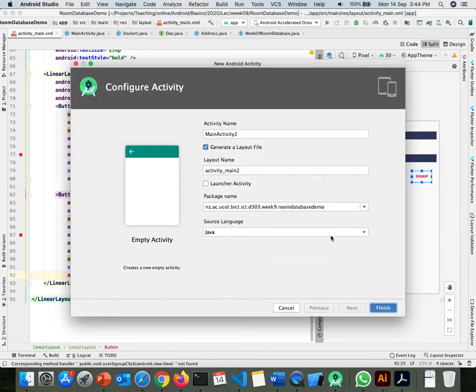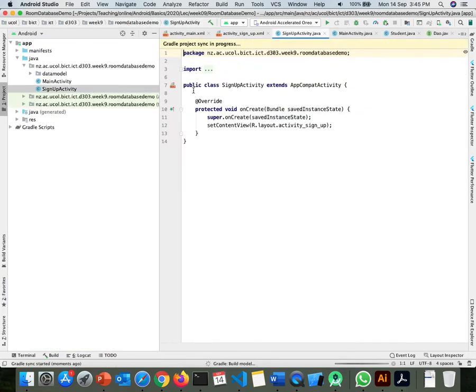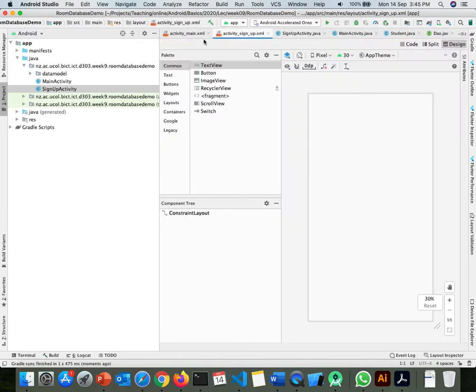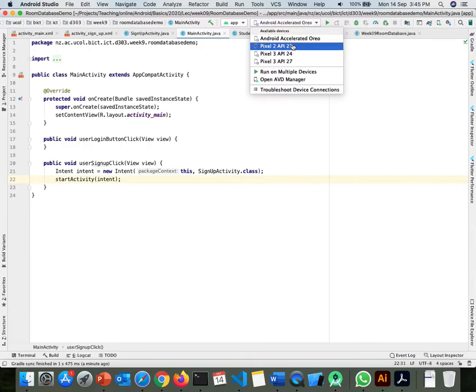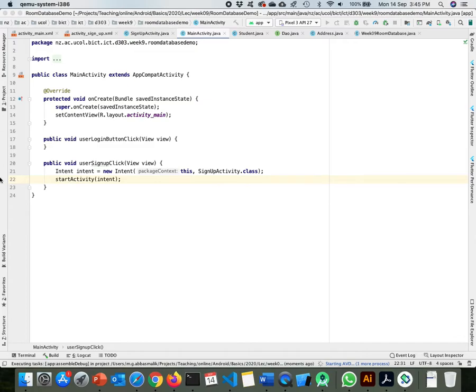So I want to start another empty activity, and that should be the sign up activity. Then in the main activity, I want to start the sign up activity when the sign in button is clicked. So we say Intent intent is equal to new Intent, provide the context and the SignUpActivity.class, and then we say startActivity and provide that intent. So let me select the appropriate one and run it.